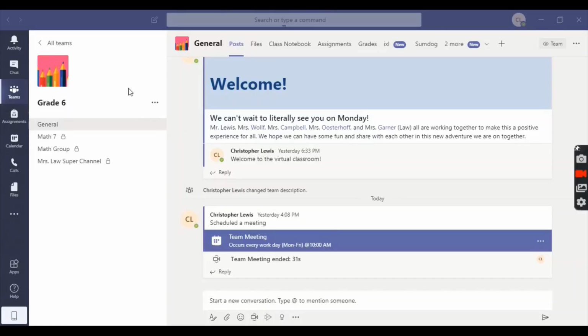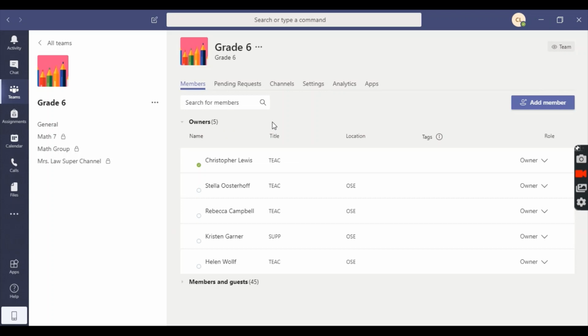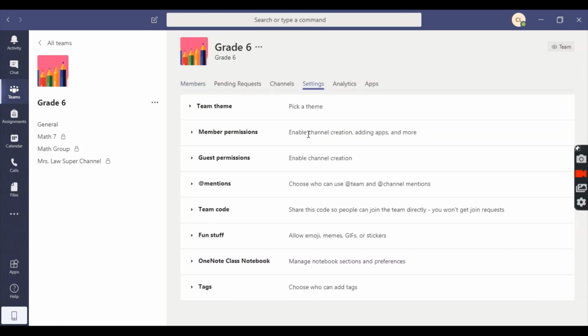Show you how to change some of the settings inside Microsoft Teams. So if you go up to your three little dots beside whatever your team name is, in my case it's grade 6, I'm going to click on that and hit manage team. When I get to manage team, I can see all the members and so on and so forth. What will be important is to go to this button here that says settings. So a couple things you can do here.